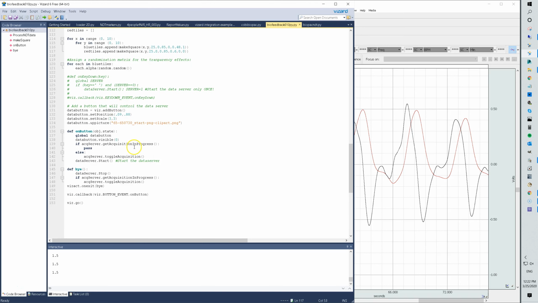So just a few more things left in the program now. We have a data button that we're creating. That's the button we're going to use to remotely start the acknowledge acquisition and the data server. So here we're saying, let's create a button, let's place it on the screen in a certain location, let's scale it, and let's assign a picture to it. And then we have a function. This function on button is going to get called whenever a button gets pressed. We currently have only one kind of button, so we don't even have to check what kind of button was pressed.